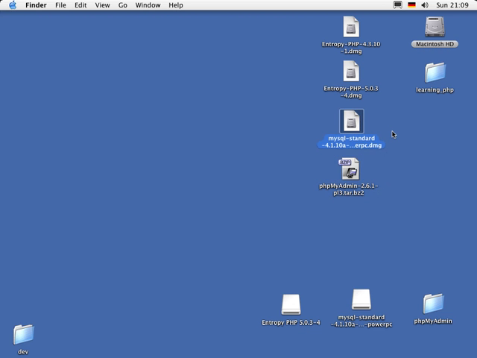MySQL.com, this is where you're going to download the MySQL standard. This is 4.1.0. Again, download the latest stable. And then you're going to have Entropy, entropy.ch. If you go to php.net, and click on the downloads for Mac OS X, then you're going to get directed to this site, and the person is kind enough to create the binaries here for PHP. This way you don't have to compile from the source code to compile PHP, the language itself.